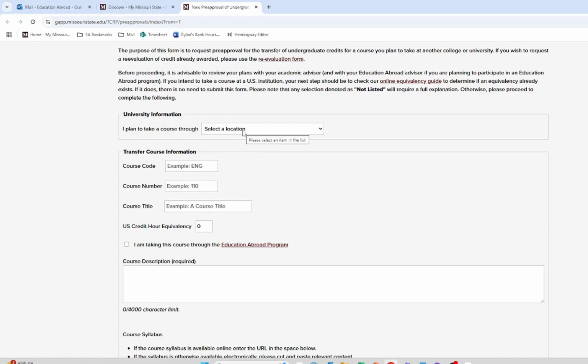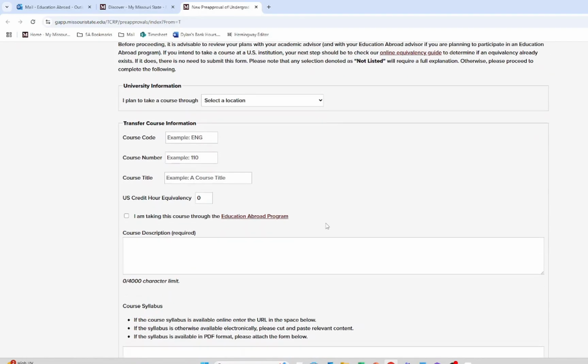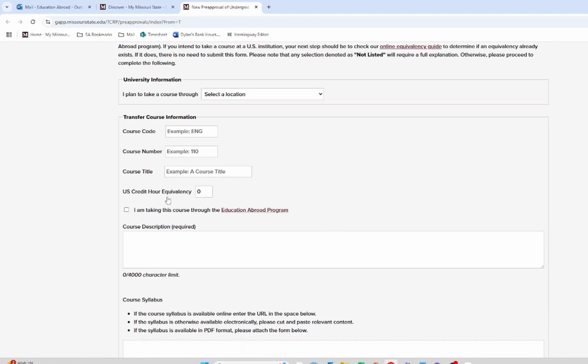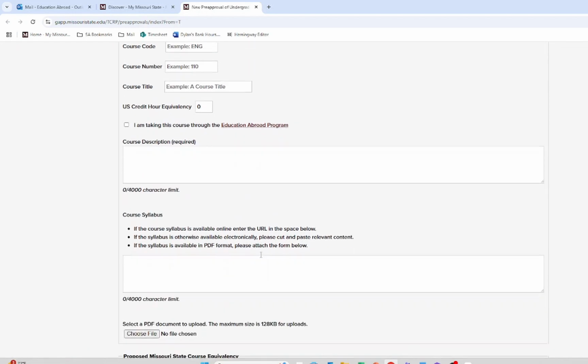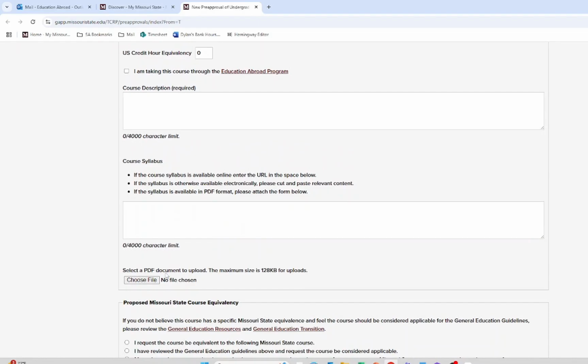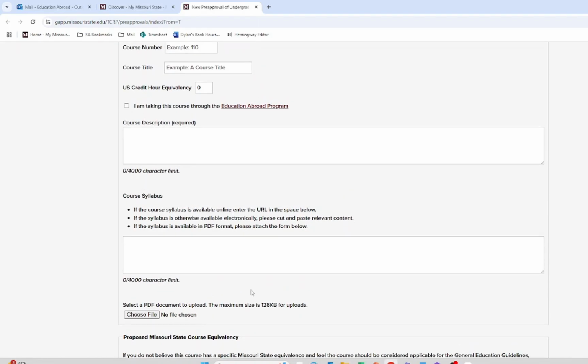First, select I plan to take a course through a college or university in another country from the drop-down menu. Next, fill in the boxes in the Transfer Course Information section using the information from your host institution's syllabus. You may also opt to upload the syllabus to this form in a PDF format. The information is sometimes readily available through your program provider's website. I'll provide a quick example using ISA, one of the program providers our office commonly works with.